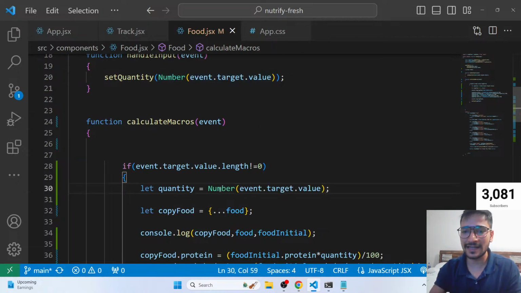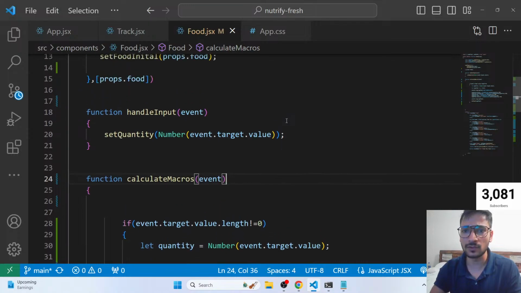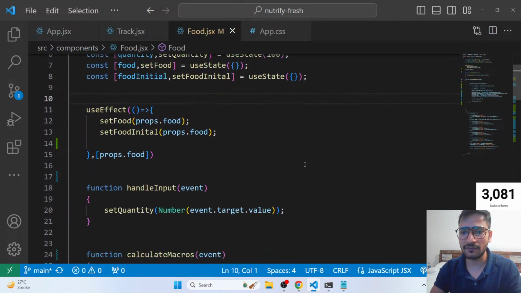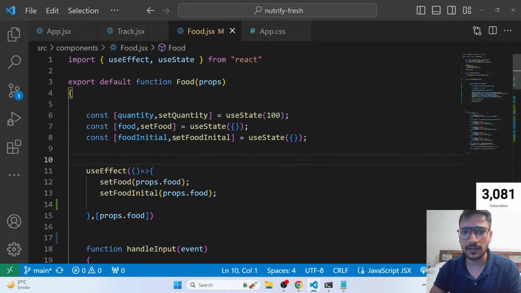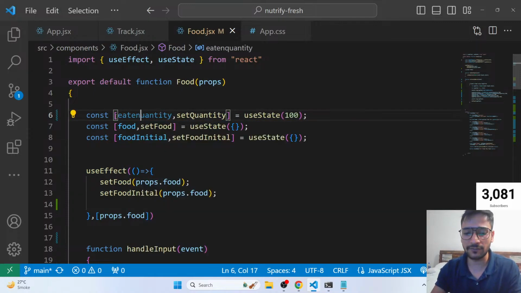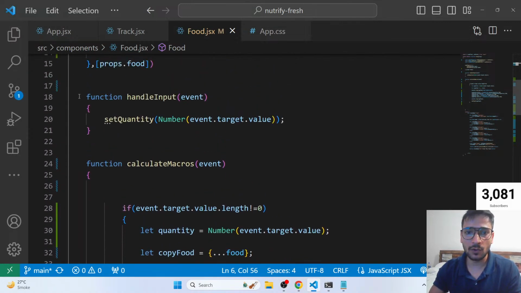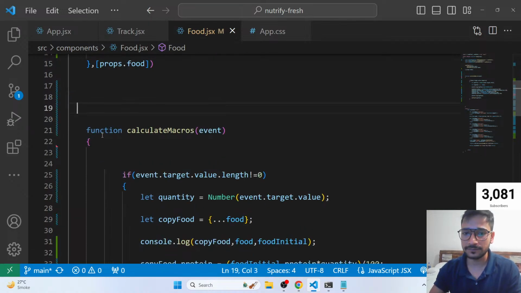Now we don't even need that state variable anymore, but we might use it for some cases because we need to send this data somewhere. So we'll have it initially. Let's name it something else. We're not using it, we are just storing it for some other reason. I'll tell you later on. setEatenQuantity. Initially it's 100, but that doesn't matter. Now it can also be empty, completely fine. No issues. So guys, now we don't need this function anymore, handleInput.